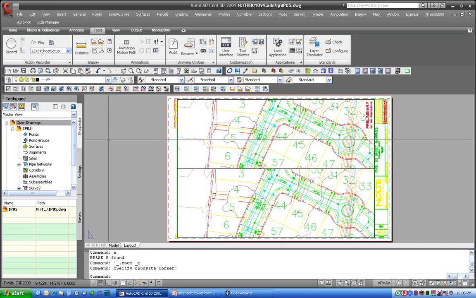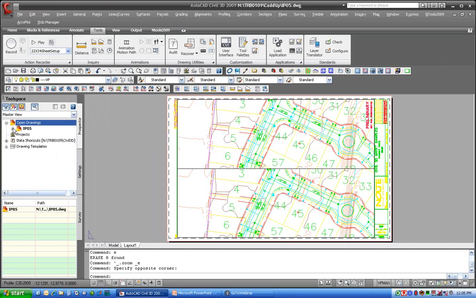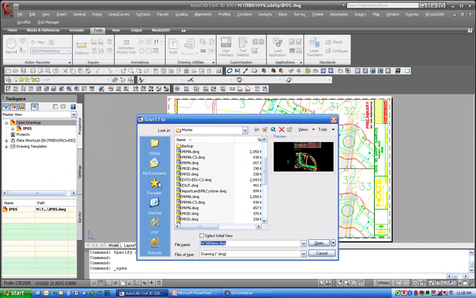Moving along now, let's look at annotative text here. And I've actually got, oops, I need to open my drawing here. So let me go open.